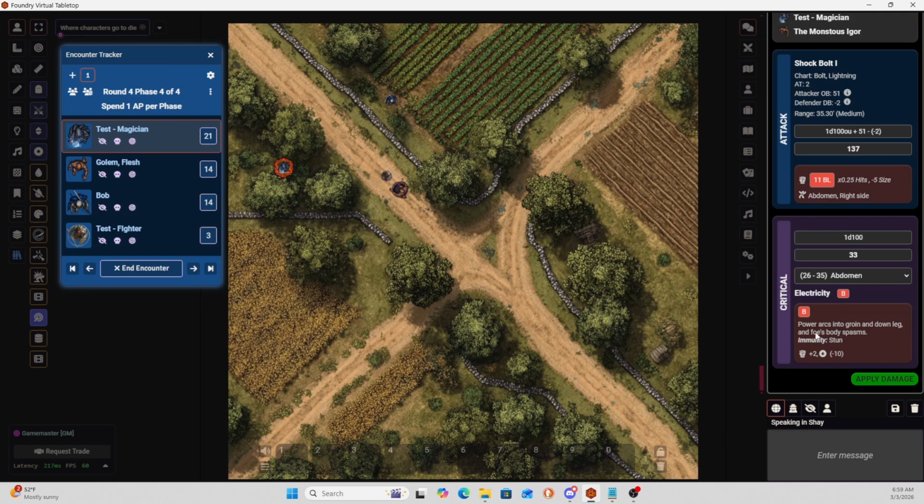To the abdomen, power arcs into the groin and down the leg. The foe's body spasms. Again, that immune to stun. Harsh. 2 more points and a -10 fatigue penalty. Nothing wrong with that result at all. We will apply that.